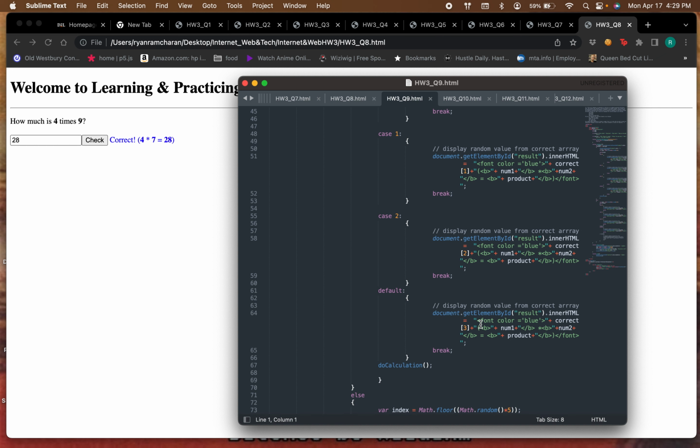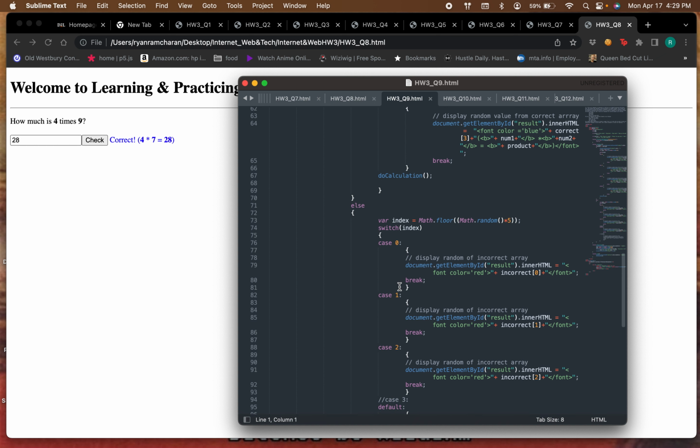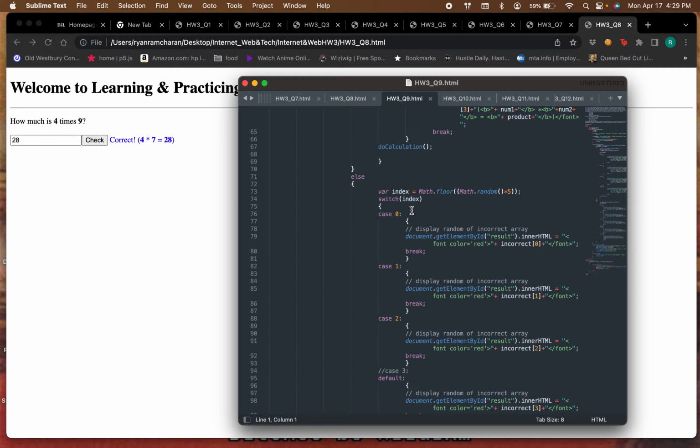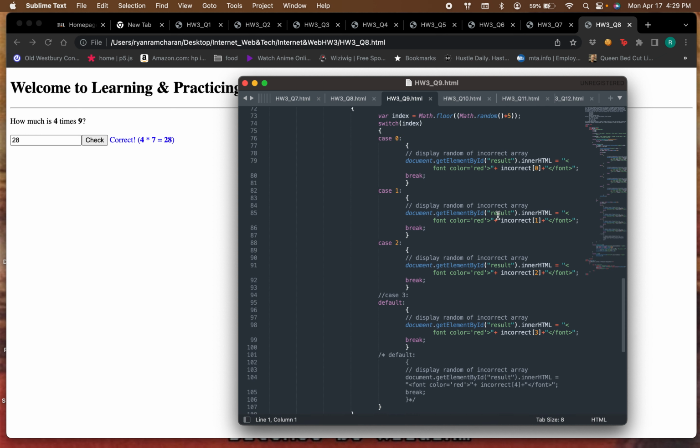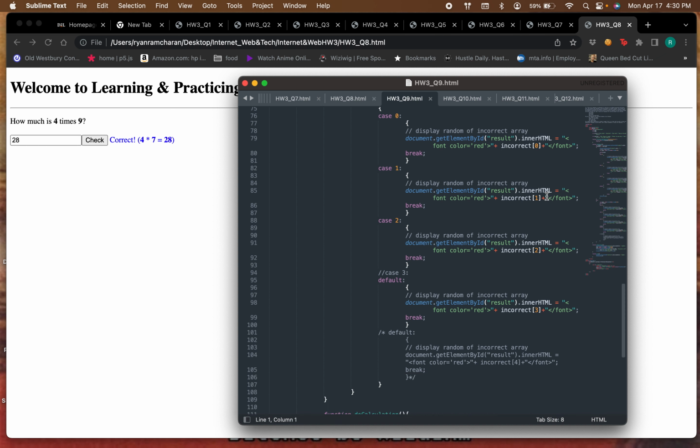Correct 3. Do the calculation, and then else. So if they get it wrong, it would pick between the incorrect values of the array, so incorrect array 0 to array 3, as we have here. Case 0 is display.getElementById result, font color red, plus incorrect 0.